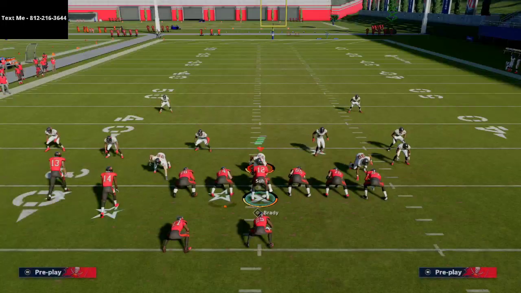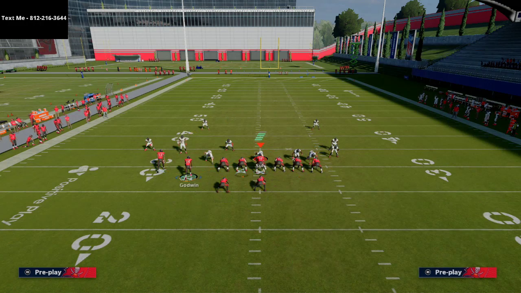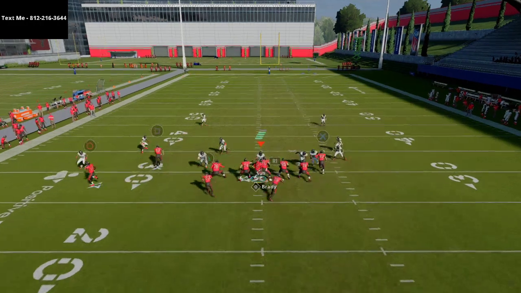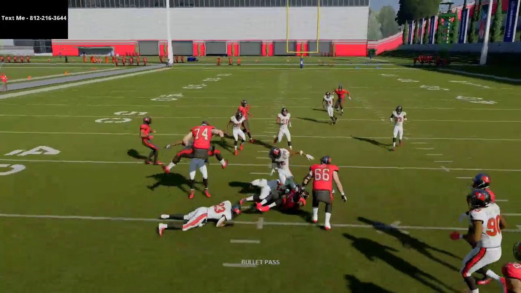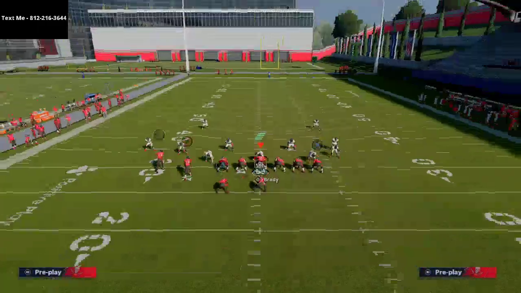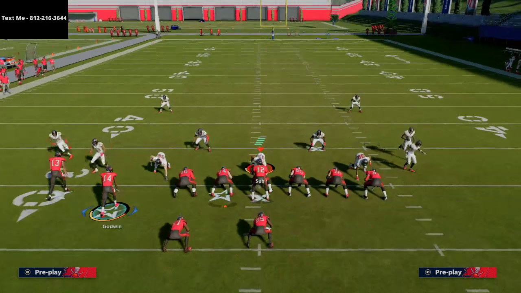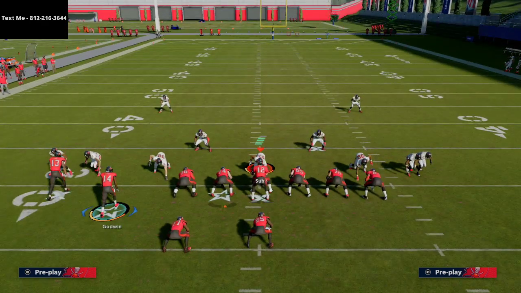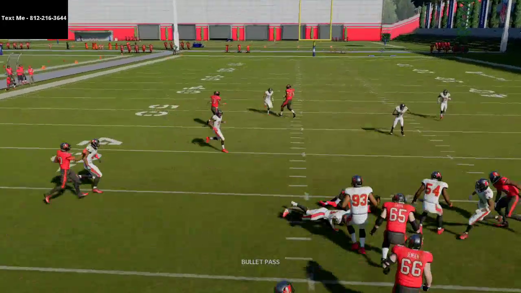Now, if you wanted even better separation against man, the more outside you motion him, the better the success as far as man coverage. It's just going to give him more space to work. So you see there's that natural pick, natural rub, and he comes underneath and is able to get that. So just experiment a little bit with the motioning of this. Obviously, if they man line and press this route, you see, he just has inside space, simply inside space.